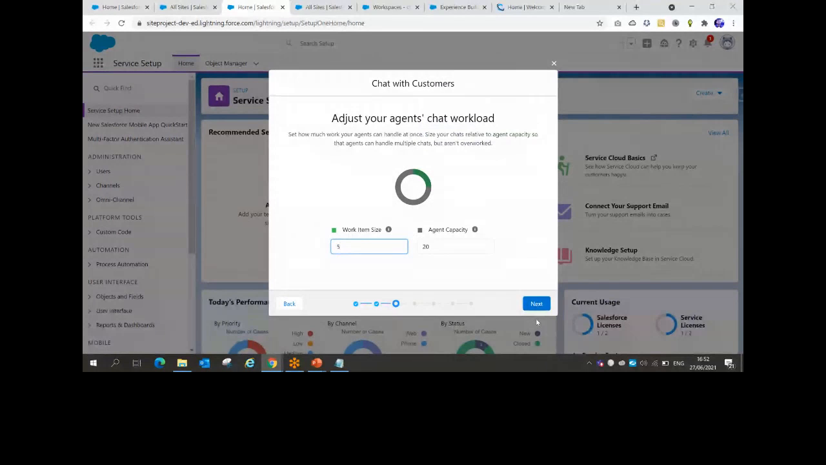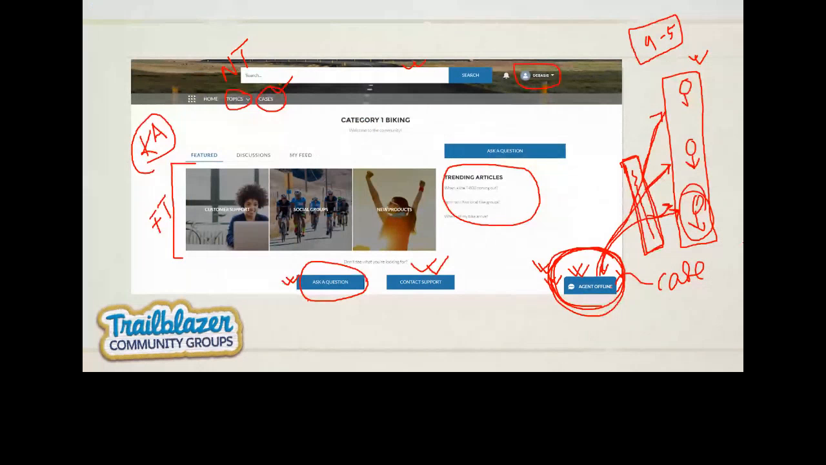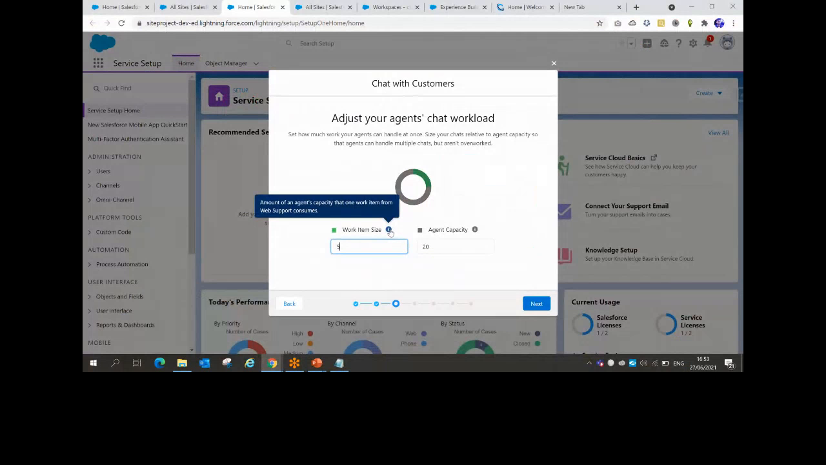Now it may happen sometimes that I have only 4 support agents in my company, but I'm getting 30 live chat requests in a minute. How are we going to define how many chat requests each member takes at a time? What is the maximum limit? That setup we do here. If I have only 4 agents and I'm getting 40 requests at a time, obviously these 4 cannot handle it. So we can define how many chat requests each member can take, which you can see here as work item size and agent capacity.